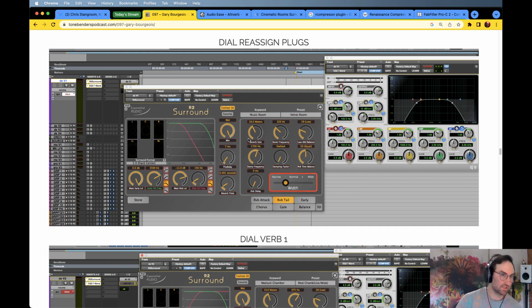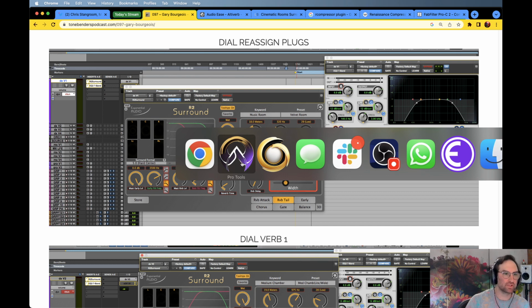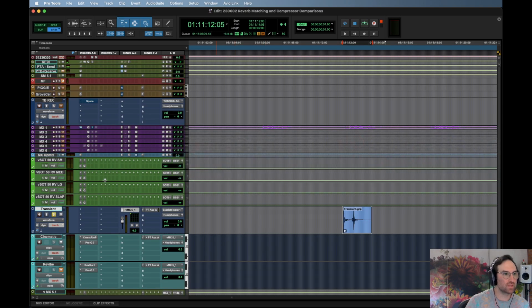So first I had a rare day where I didn't have anything to do. So I spent the whole day doing this, and I built each of these verbs, which is essentially a small, medium, large, and slap verb. I built it in R2 Surround based off of this, but then I didn't have R2 Surround. I didn't have R2 Surround, and so I had Revibe 2, and I had other things as well, but this was the one that I knew would carry on.